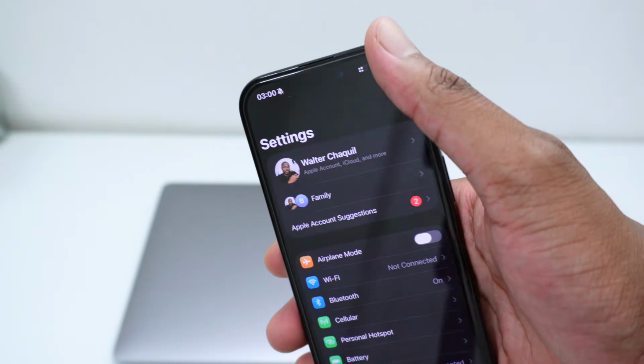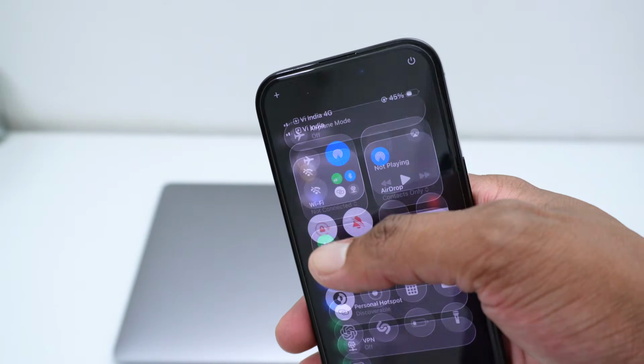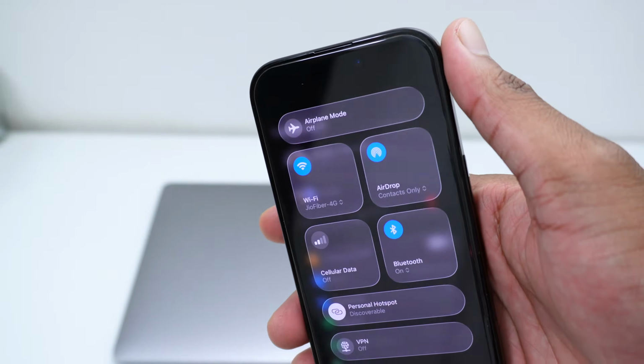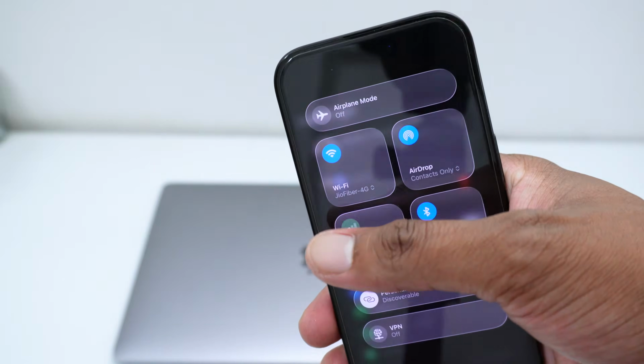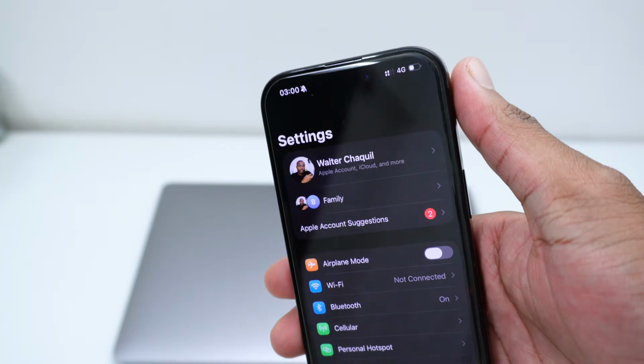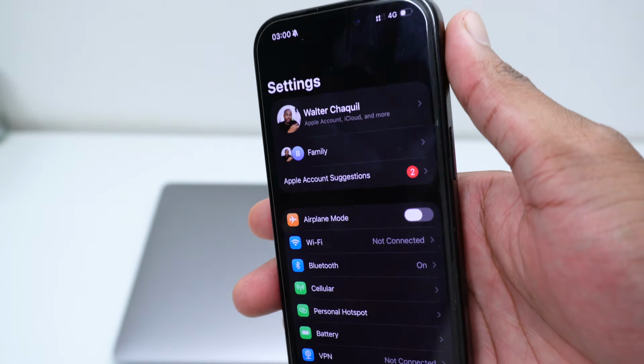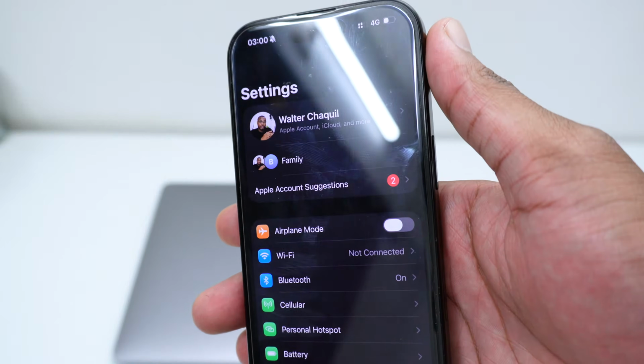And next up, after doing this, you want to bring down the control center, turn off your cellular data real quick, wait for a couple seconds, and turn it back on to see if it solves the problem that you've got. Now, if none of this works, do not worry, we're moving into the next step.